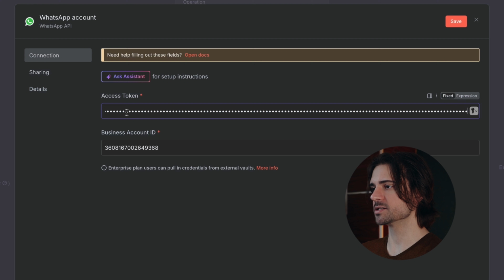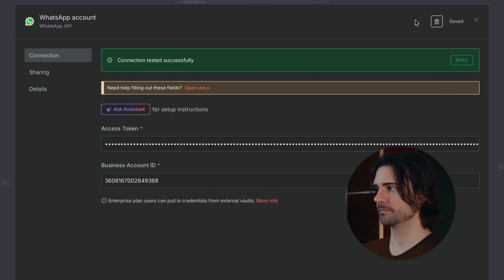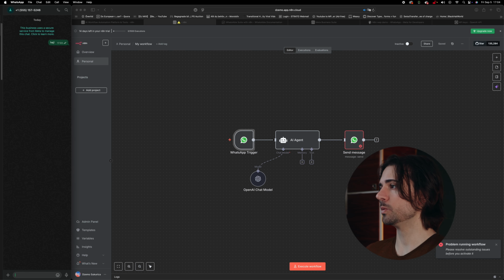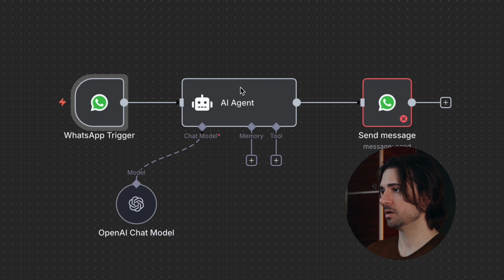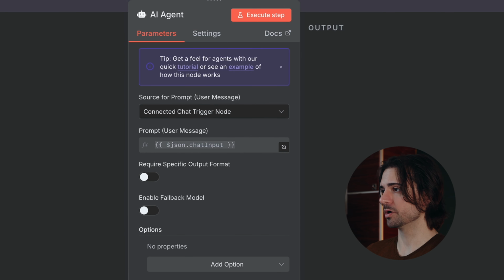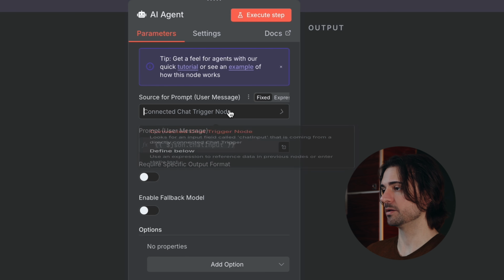And here under access token, we're just gonna paste it and click save. And so the thing we want to do right now is to configure an agent. So we're gonna click on our AI agent. We're gonna go for the source for prompt. We're gonna click this drop down and we're gonna go on defined below.